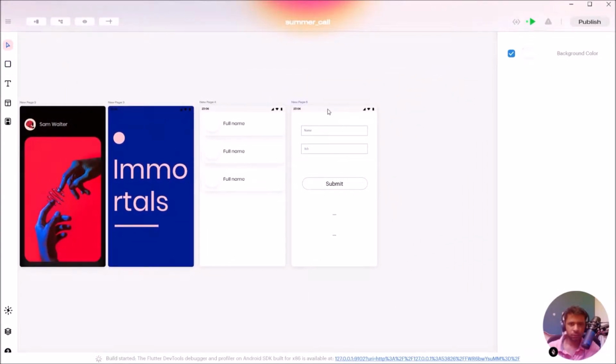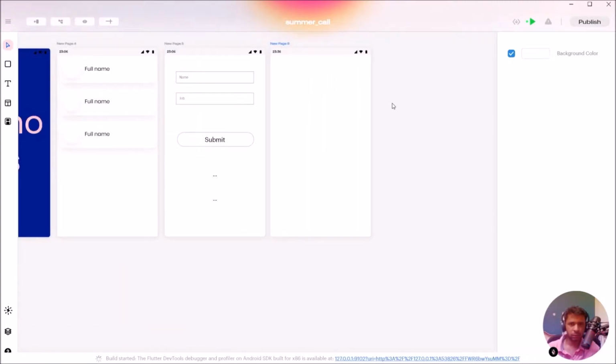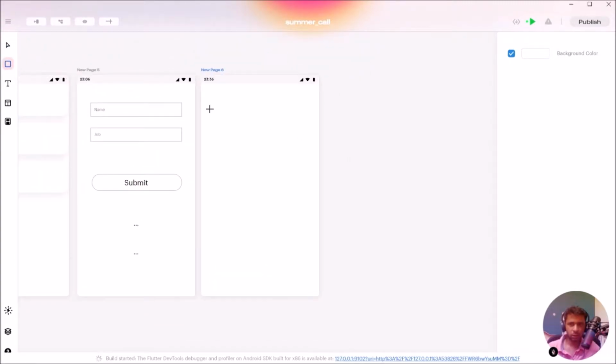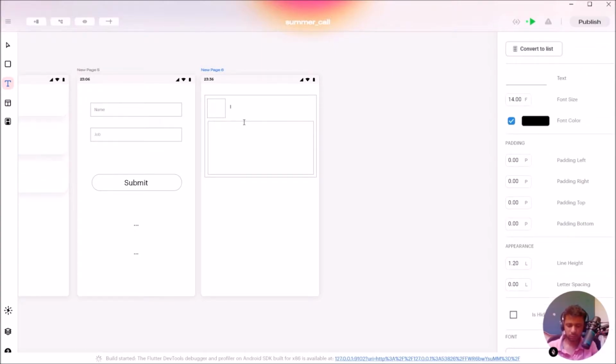So let me just create a new page, and in this new page let's create an item that we are going to populate the elements of that blup sheet into. Let me just create this thing like this. We don't need it to be a square, we can just make it a rectangle. For text, let me just write name as well over here.